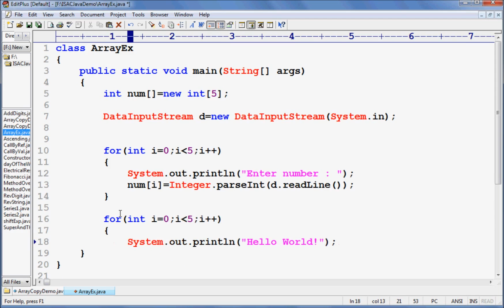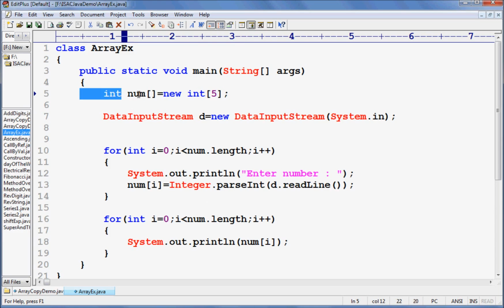And say System.out.println. I want to display the value, so here you have to say num of i. Okay, there's one good thing with this: I'm giving 5 here, right? Since the size is 5, you need not worry about the size. Instead of 5, you can write num.length. So there's the length property of the array which you can use here, because every array is an object. It's an object type.